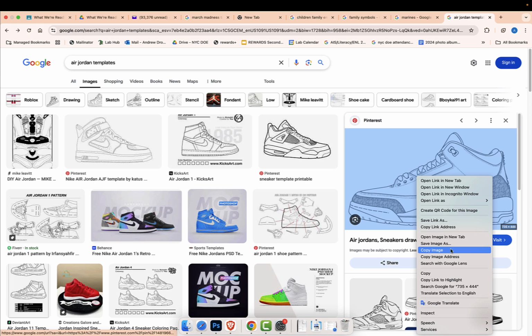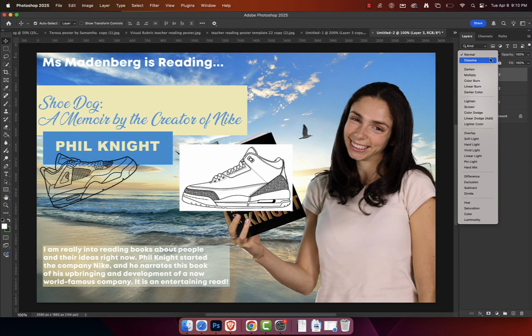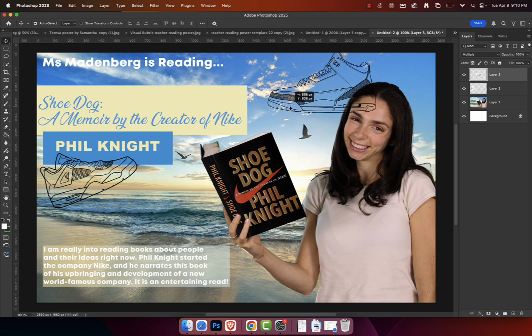So I'm going to right click. I'm going to copy image. I'm going to return to Photoshop, Command V. And then again, we can do multiply. And then we can have something that looks a little bit like this in the sky.